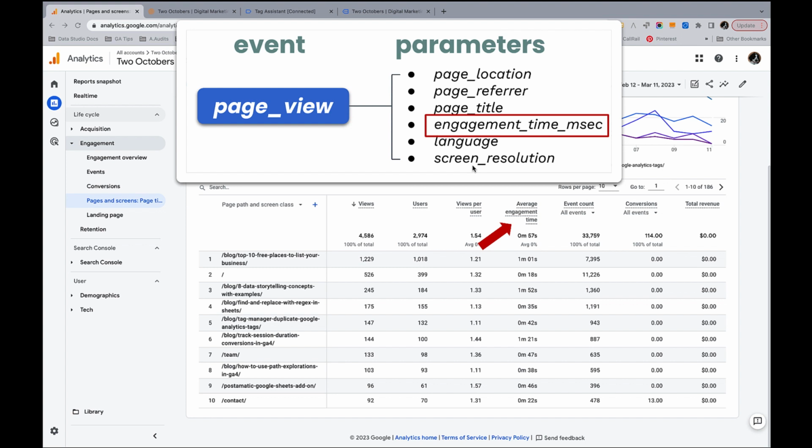If we look, this engagement time in milliseconds gets used for various different metrics. In this example, average engagement time gets calculated using this parameter. So when the parameter gets sent to GA4, it has a millisecond value for the amount of engagement time on a page, and Google looks at the summation of those events to calculate how long a user is engaged on a page. It also uses that value to calculate average engagement time per session.